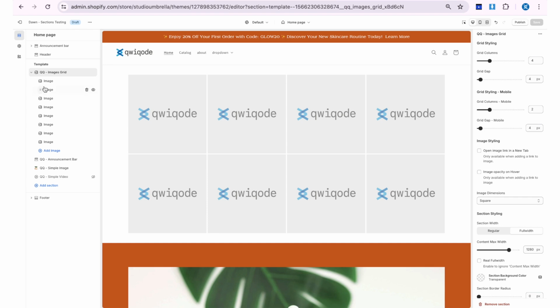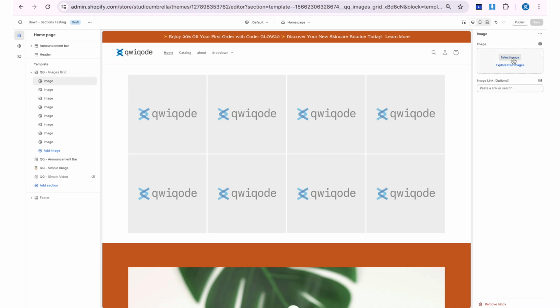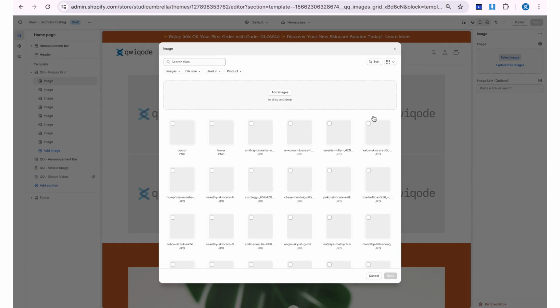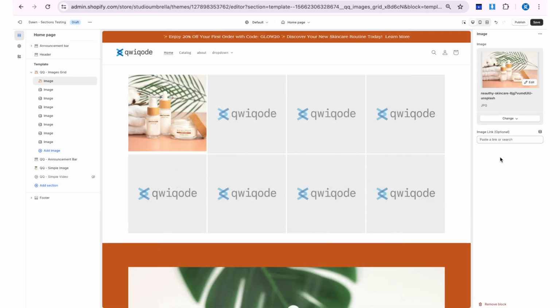By default, the section comes with all these images, and in case you don't see the images, maybe this is closed, so try this, and then we can click on the first image and select an image from our library. Okay, we added an optional image link, so in case you want to link that specific image to a product, collection or page, you can do it using this field. Okay, I'm gonna add some more images and speed up the process.